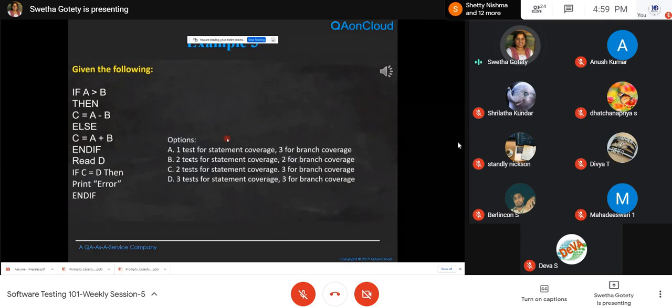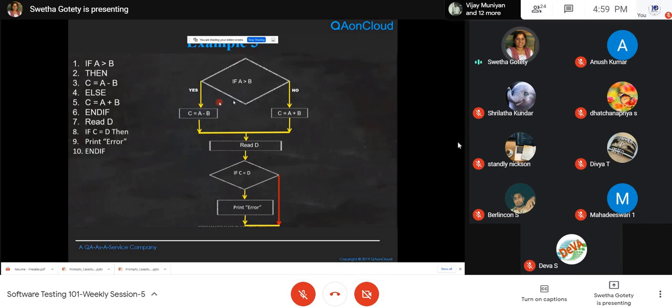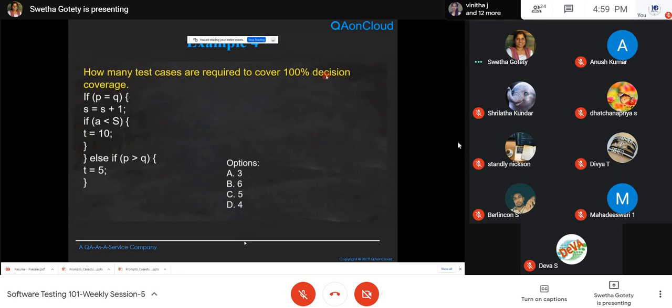Yeah, one test for statement coverage and I don't see the option here. One test case for statement coverage and it should be 2 for the branch coverage. Let's see one more time. Okay, statement coverage you need 2, because one statement will be covering C is A minus B and then print error read D. So this is one test case and this is another test case.